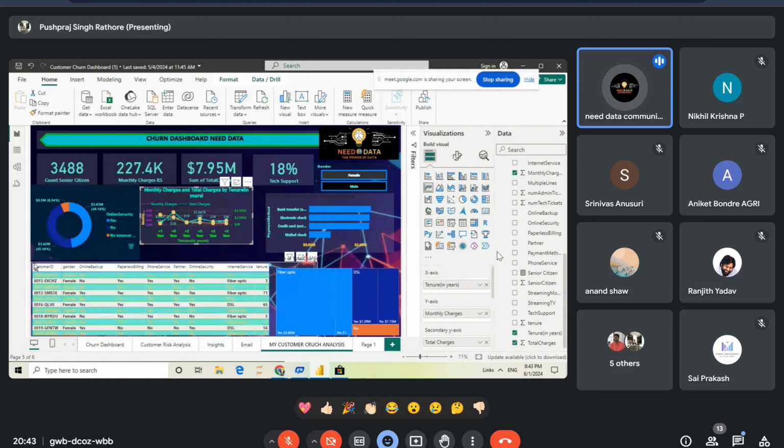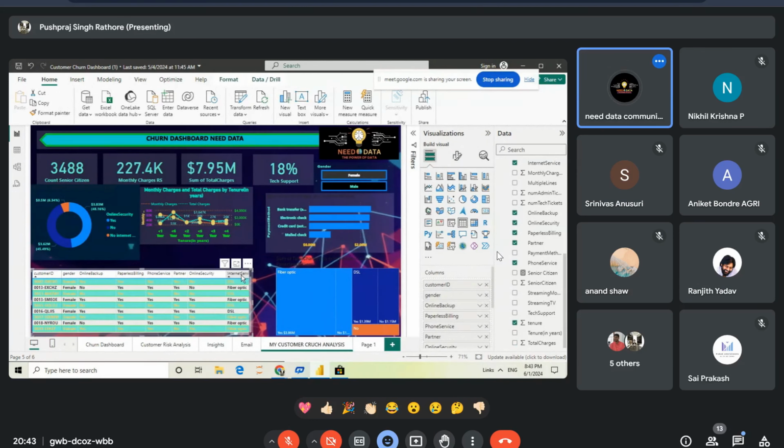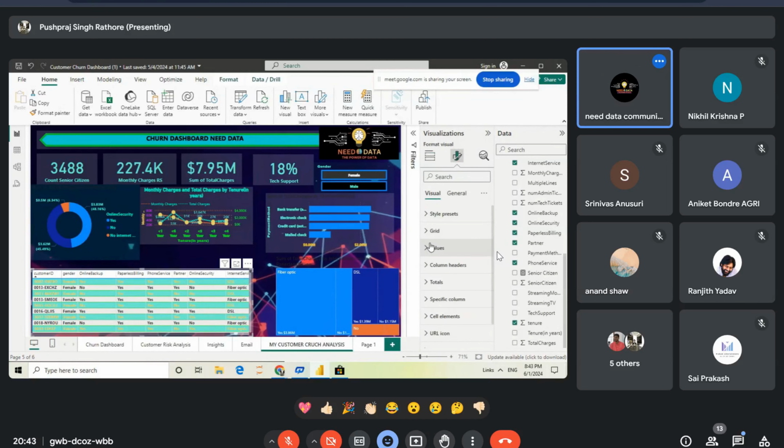I'll just reduce the size of this chart so it will give the proper idea. Now it has automatically selected this table chart. I go to this format visual and the value section. Here you can see the text color, which can be fixed according to you. Black, okay. For column headers you can select the color, bold, attractive.